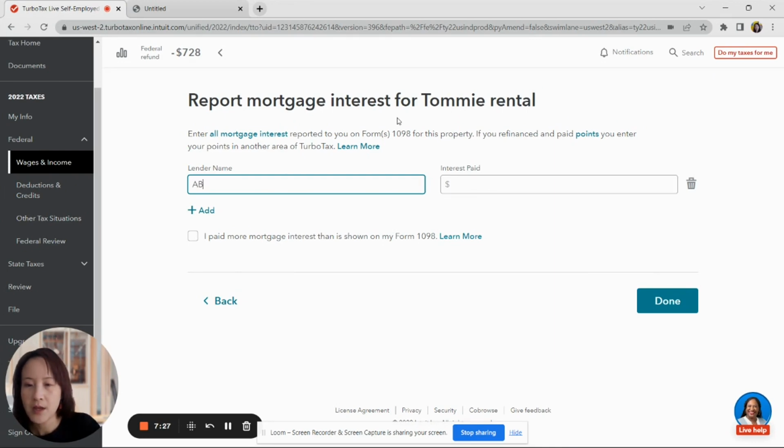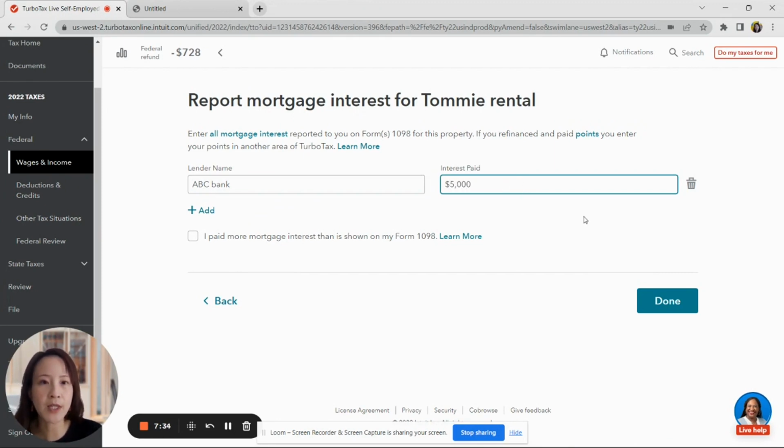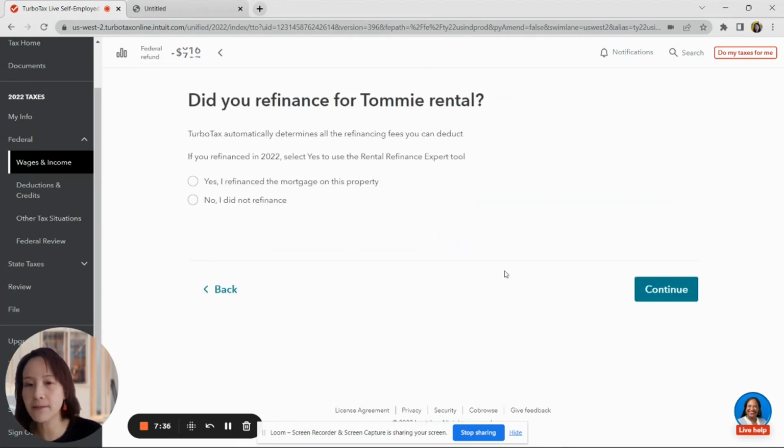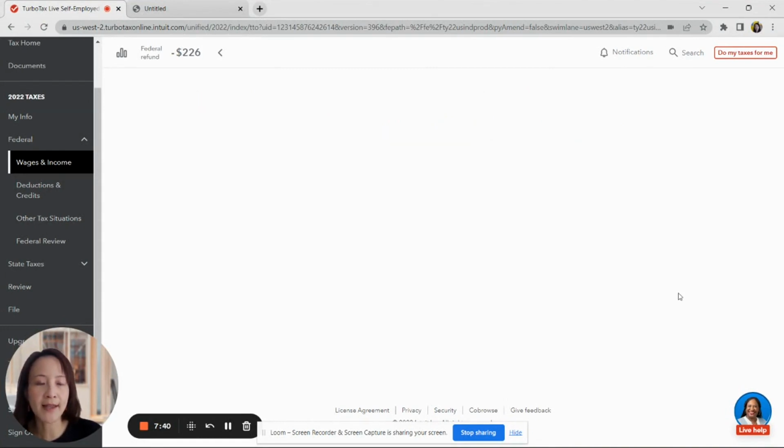So the lender name is ABC Bank and he paid a total of $5,000 in mortgage interest. Okay, he didn't refinance.